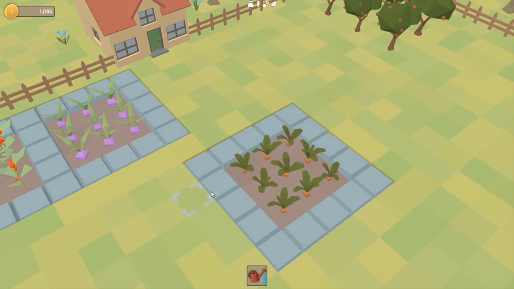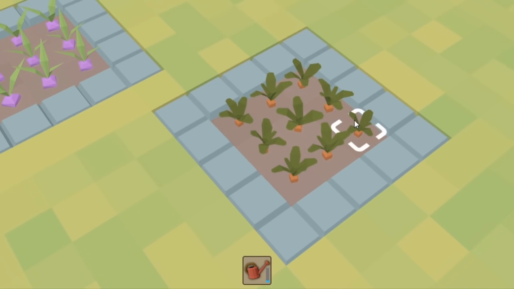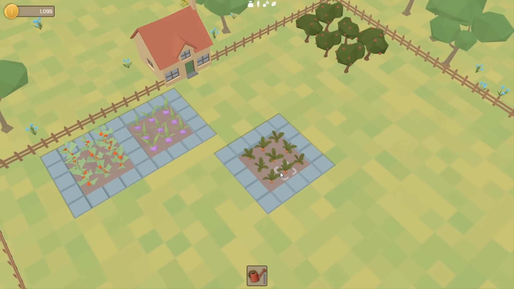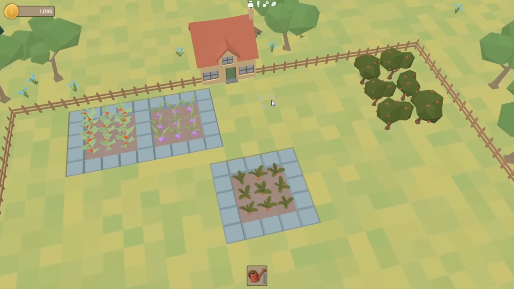So all you have to do is click on a tile to water it, which at the moment doesn't actually do anything except for making the water in your watering can go down. So you can see I've emptied the watering can here, and now I can't water anymore. So next I need to add the well into the game so that I can refill the watering can.